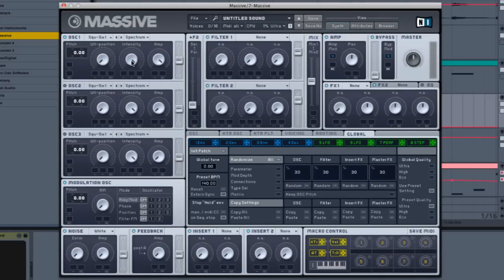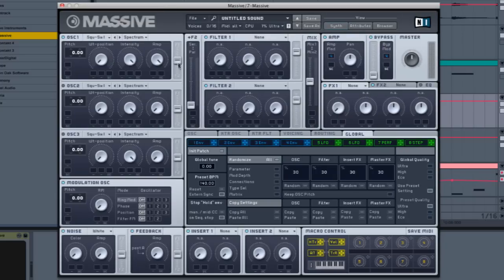Alright, and then we're going to turn the intensity all the way up, and then the amplifier we're going to turn all the way up. And now it wants us to pick what effect we want to route it into. Now Massive comes with two of its own effects, this one, and we can switch what effect we want. And we want to send all the sounds of the first oscillator to effect number 1. Alright, so it goes right into here.